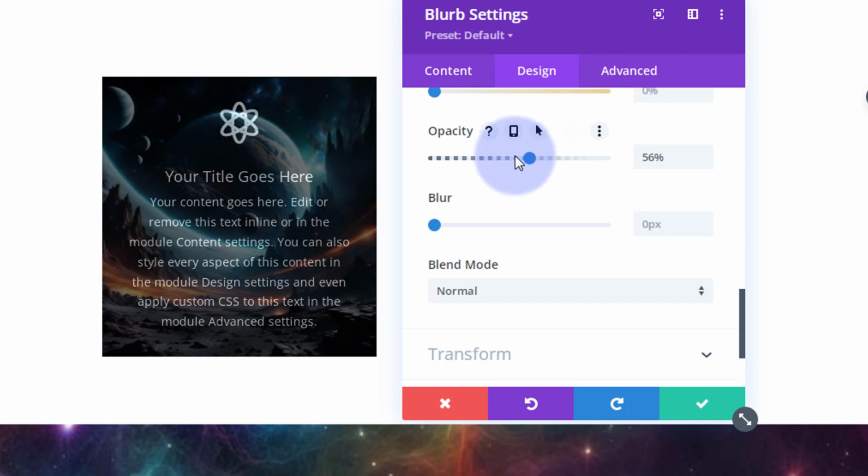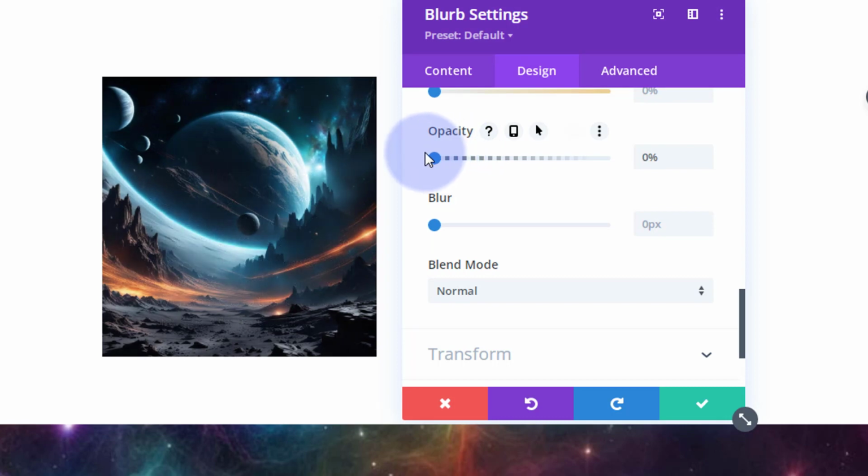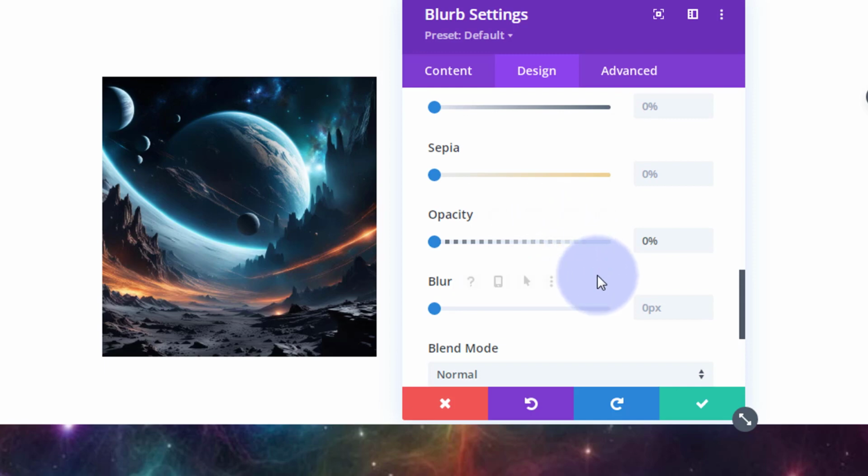Our blurb module is starting to get invisible. It's going into the background, basically. So this is what I want to see when the page loads. To create a hover effect, and this is common to all modules, if you hover over the dark writing, you'll see these little icons appear. Go to the thing that you want to affect, in my case the opacity slider here. If it's got a little arrow, we can create a hover effect with it.